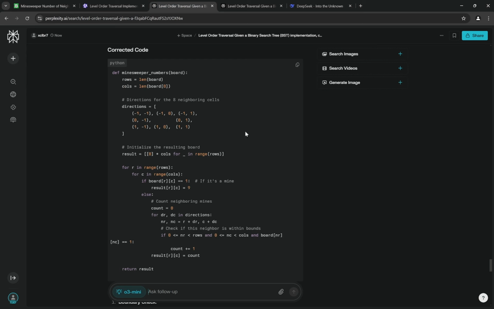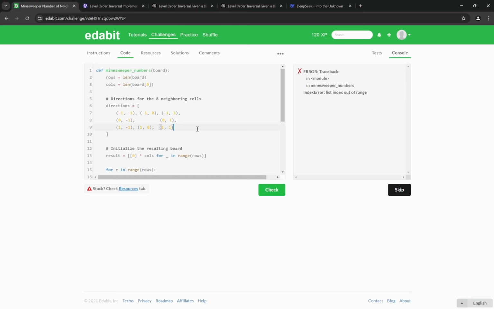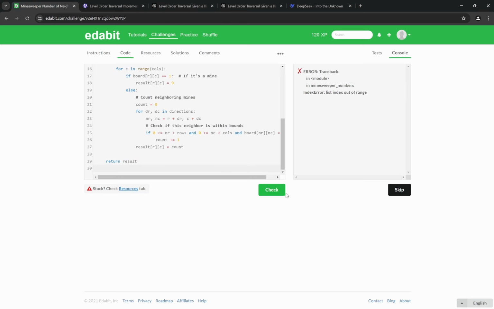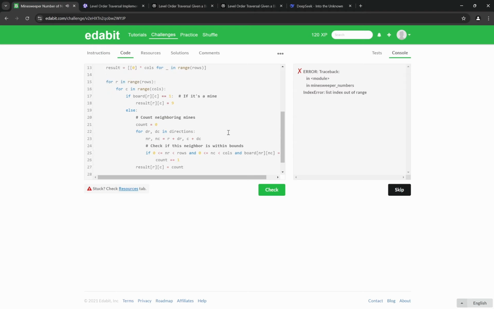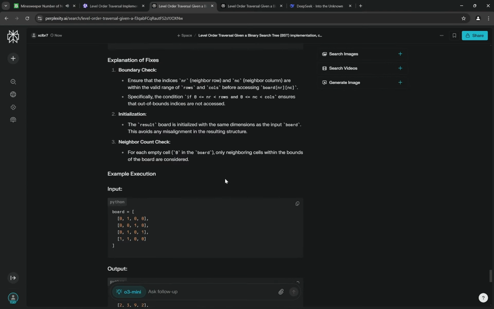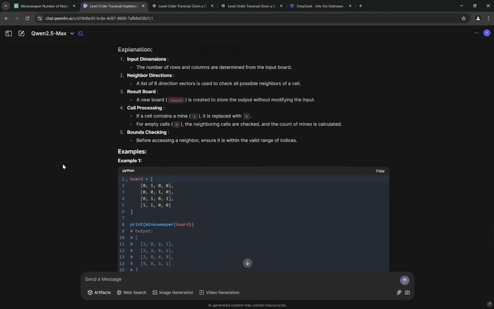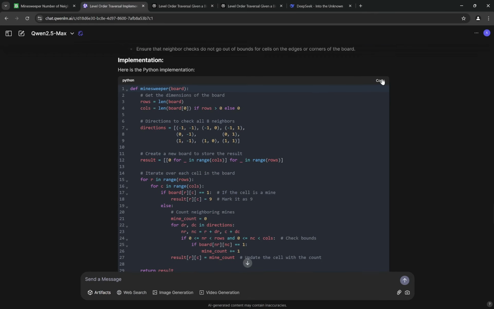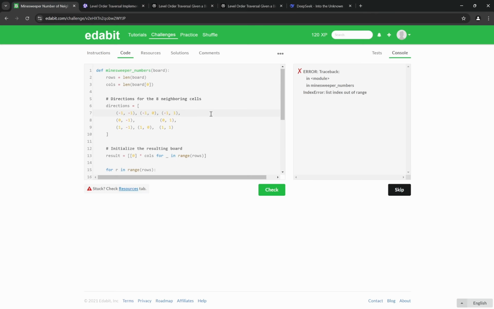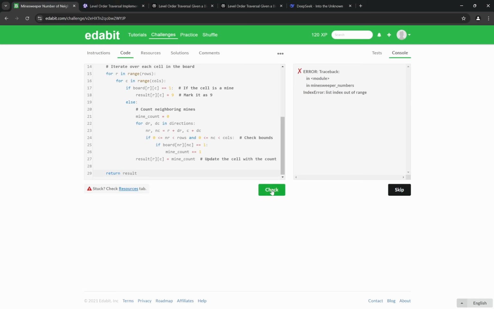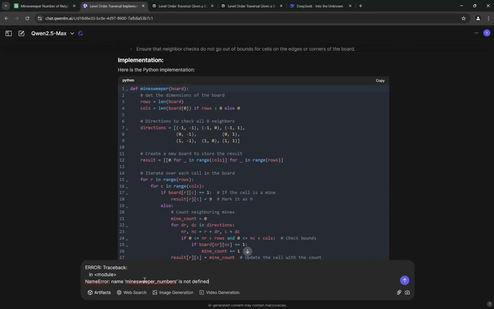So I gave this. Okay, so we have got the corrected code from o3-mini and just try it out. Okay, it does not work, so we are not going to waste that much time. And just to be fair, I'll give the same one extra chance. Let me see what the error was. So I'll copy this. I'll give it to Qwen and let's see.